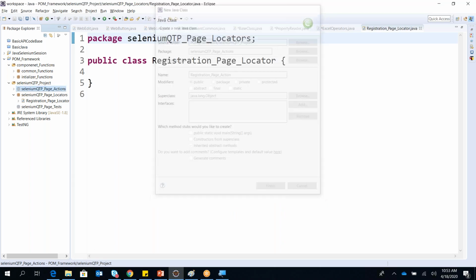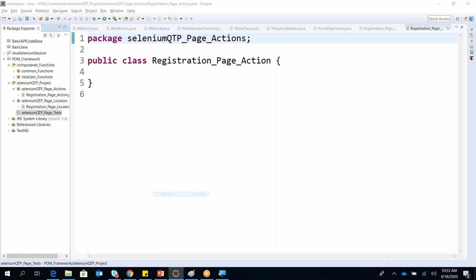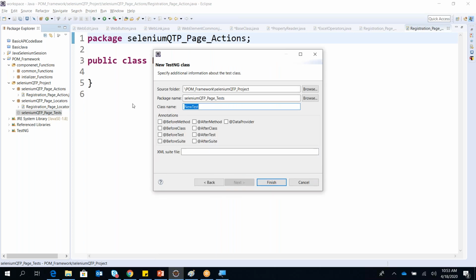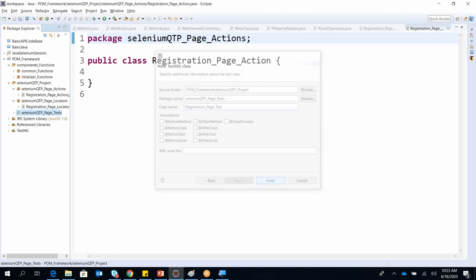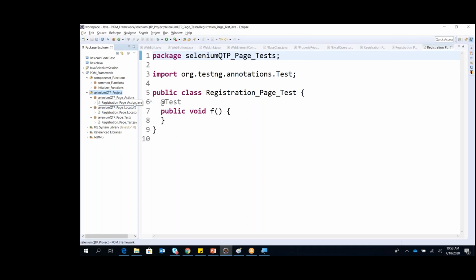I said finish, and in the same way I can add a test. The test is always a TestNG class. I said I need Registration underscore Page underscore Test. So see, I have added these under my project. Every project, let's say I have created the Selenium QTP project, has these 3: action, locators, and test packages. And then registration.